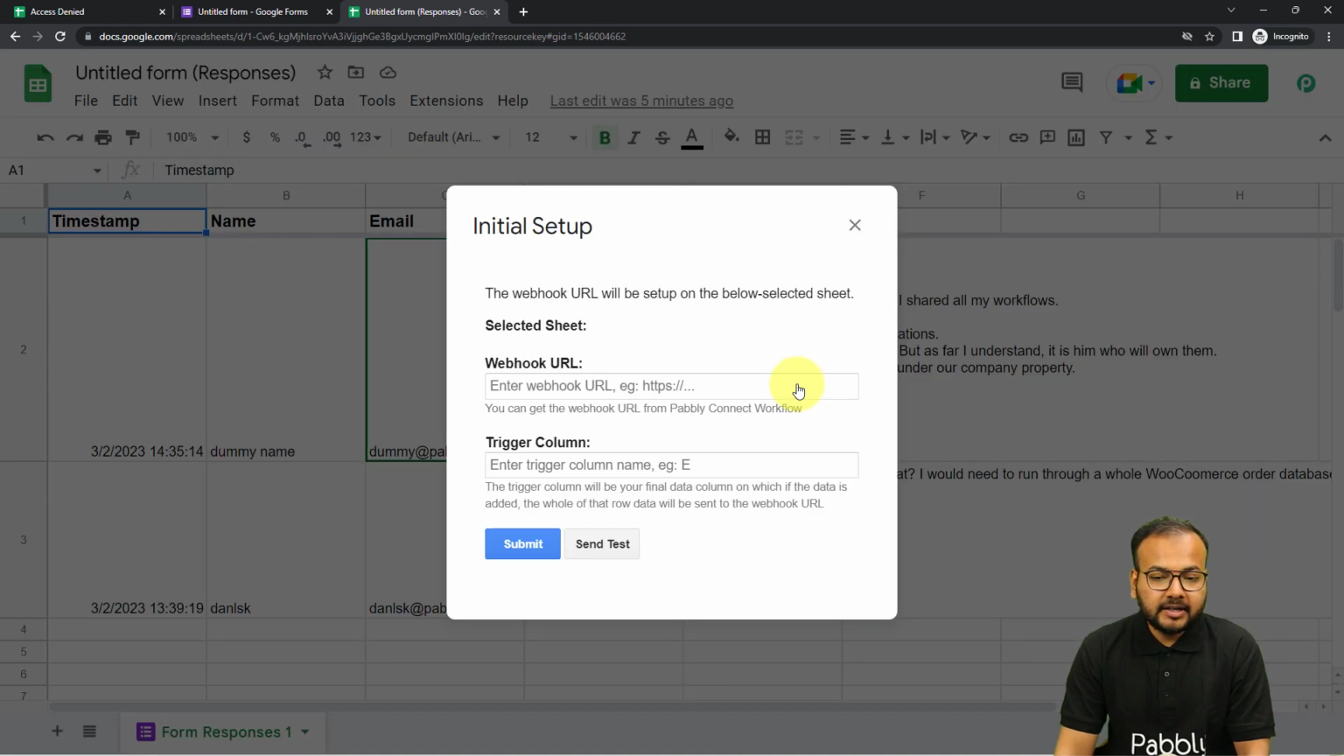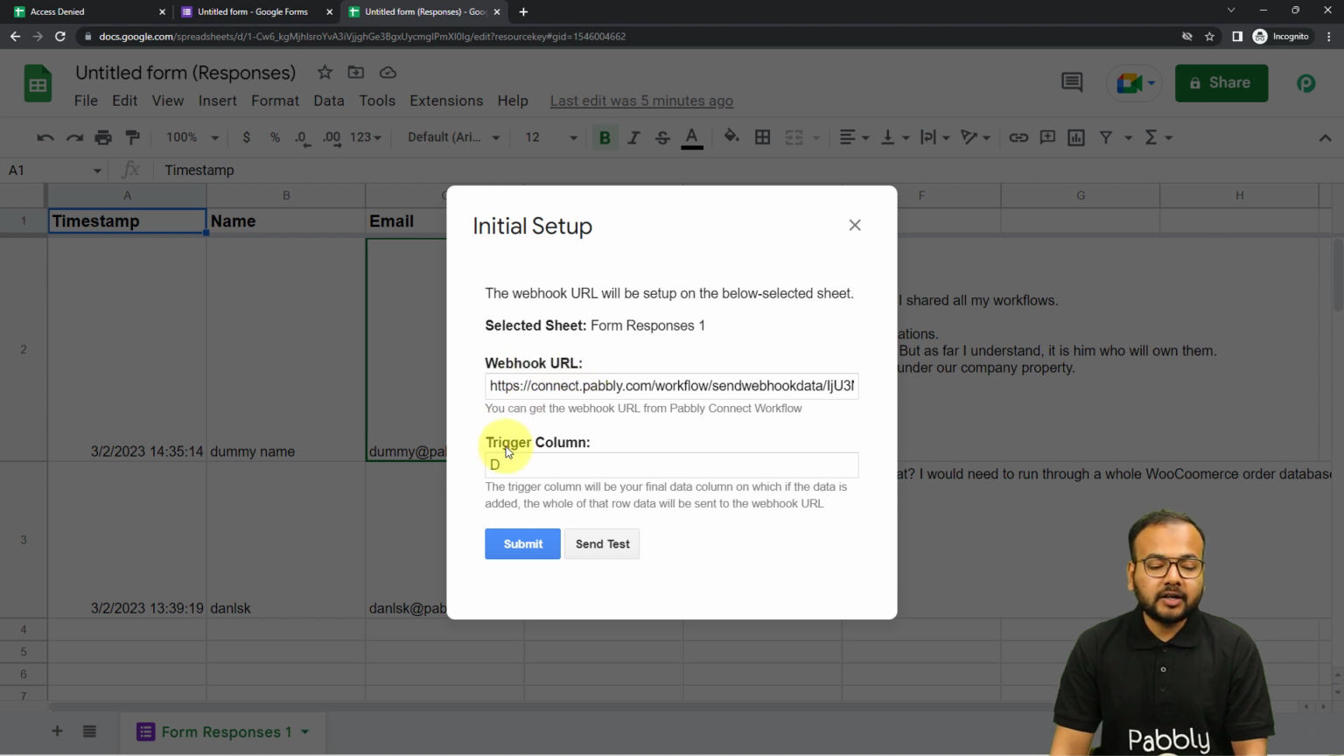All right. Under initial setup, you will find these two fields, the webhook URL field and the trigger column. In the webhook URL field, you have to paste the webhook URL that you got from your workflow. And in the trigger column, you have to mention the name of the final data column of your spreadsheet. Final data column means, let me show you.